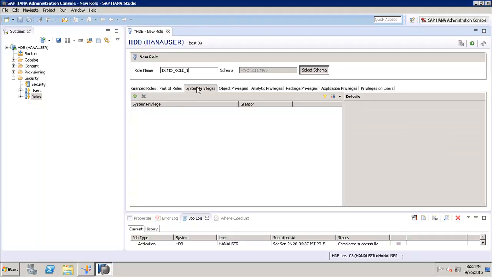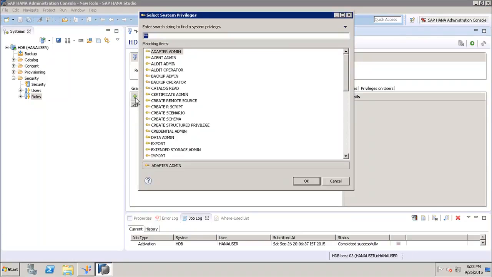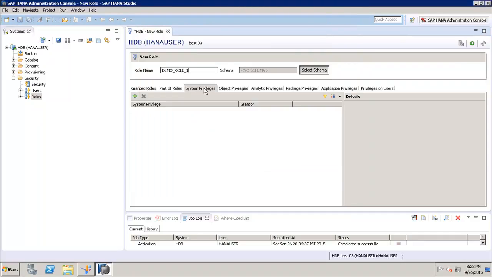After that, I have the system privileges. System privileges means that it will assign roles like the audit admin, agent admin. All these roles are automatically created when we install SAP HANA Studio and when we connect to the system. So these roles are the system privileges. So we can assign the system privileges.